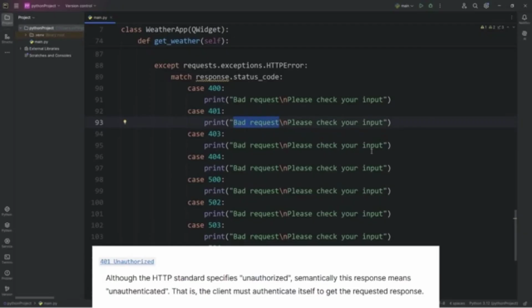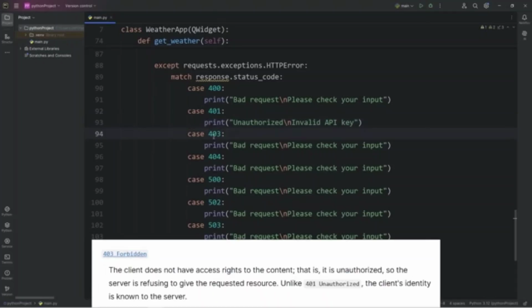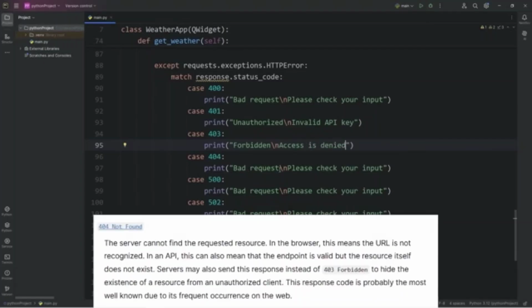Maybe our API key isn't active yet. So let's say unauthorized, invalid API key. For 403, that means access is denied. It's forbidden. So let's print forbidden. Access is denied. 404 is for something that's not found. Not found. City not found.